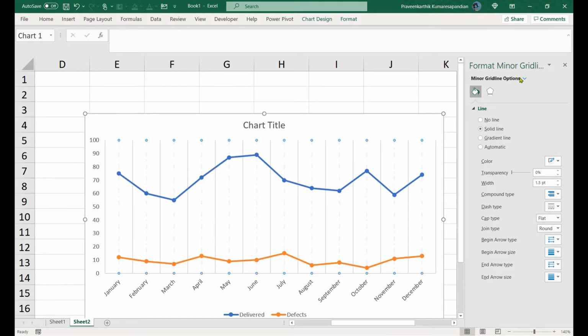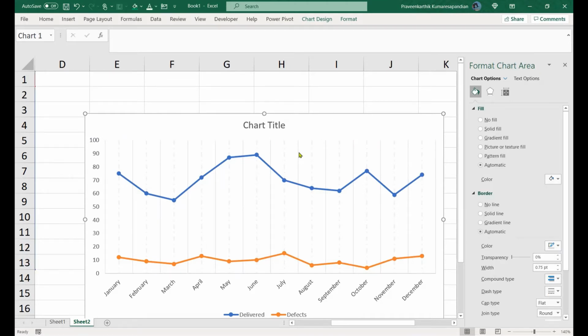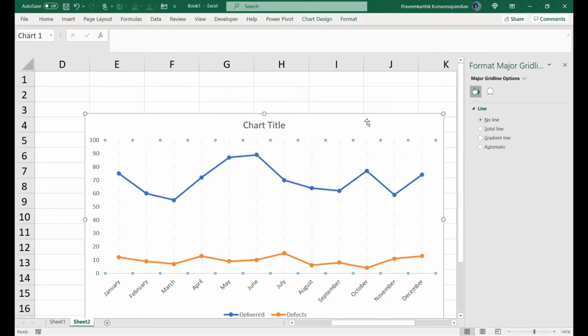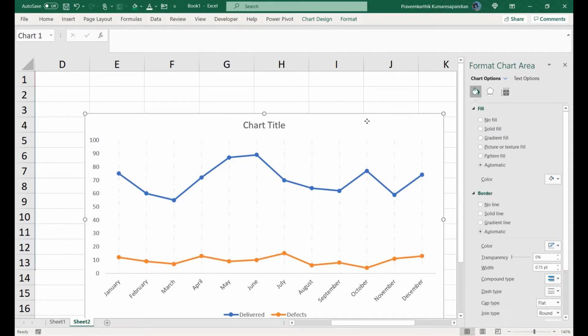Now we don't need the major grid lines. Let's go ahead and remove them. So here it shows 0.75 points. Let's reduce that to 0 points. Oh okay, so even that hasn't removed the grid line. So again let's mark it as no line. So now we are left with only the minor vertical grid lines. Still the grid lines are not very visible, so I will show you how to improve the clarity.